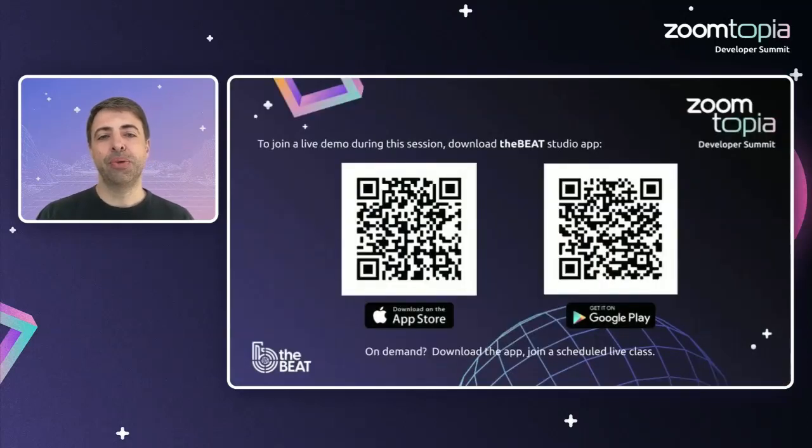All right, so we're going to show you the user experience as part of this demo later here in the session. But if you want to get the experience on your own phone, we have a parallel class that's running. And if you go to thebeatstudio.net, you can download the iOS or Android app to participate in that. You can also just scan these QR codes, and that'll work just great. If you're watching on demand, you can still download the Beat Studio apps, and we have a schedule of free live fitness classes, and you could go and try one of those out to get the same demo.